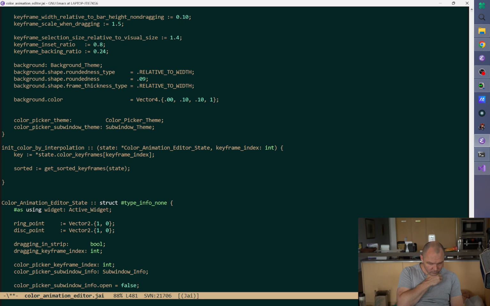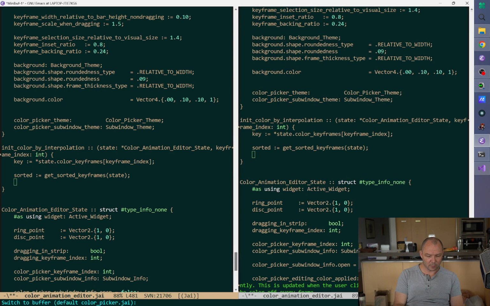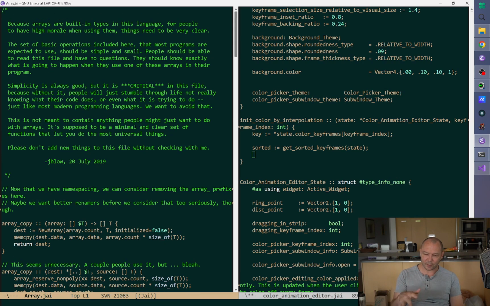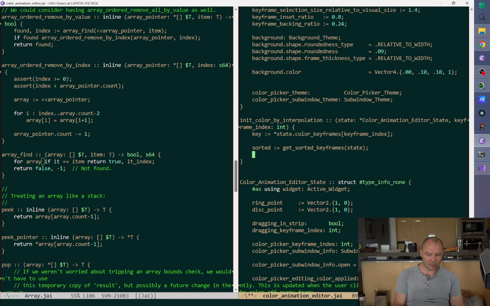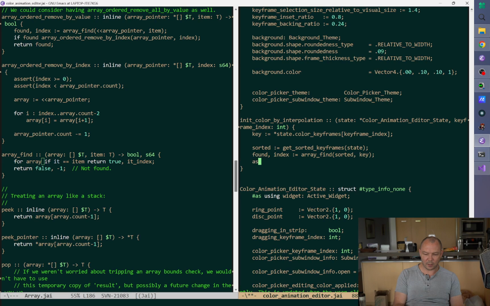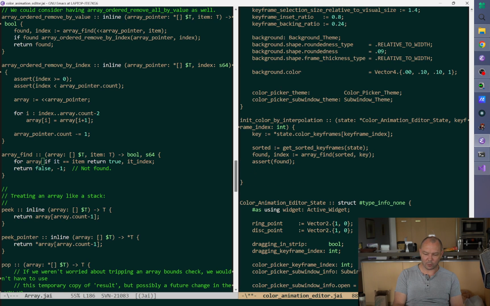Okay, so now we're going to say we want to know what index are we in the sorted things. And we could do something where we write the index into the dude. But we're just going to do this. All right. Array find sorted key. Assert found. It sure as heck better be there.